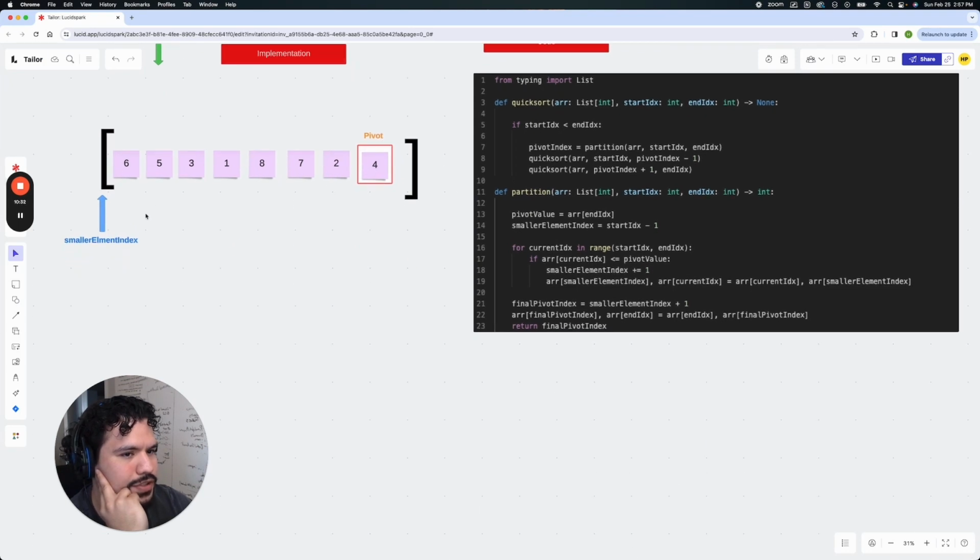So we have our pivot, and we have our smaller element index. Now we're going to start the loop where we take our current index, starting from the start index to the end. That's our arrow right here. We're going to do the checks for the size, comparing them to the pivot value, right? So if the element at current index is less than or equal to the pivot value, so if 6 is less than or equal to 4, then that's where we do the movement and the swap. But 6 is not smaller, so we don't worry about this if statement. We move 1 up. We check if 5 is less than 4. It's not, so we move 1 more up.